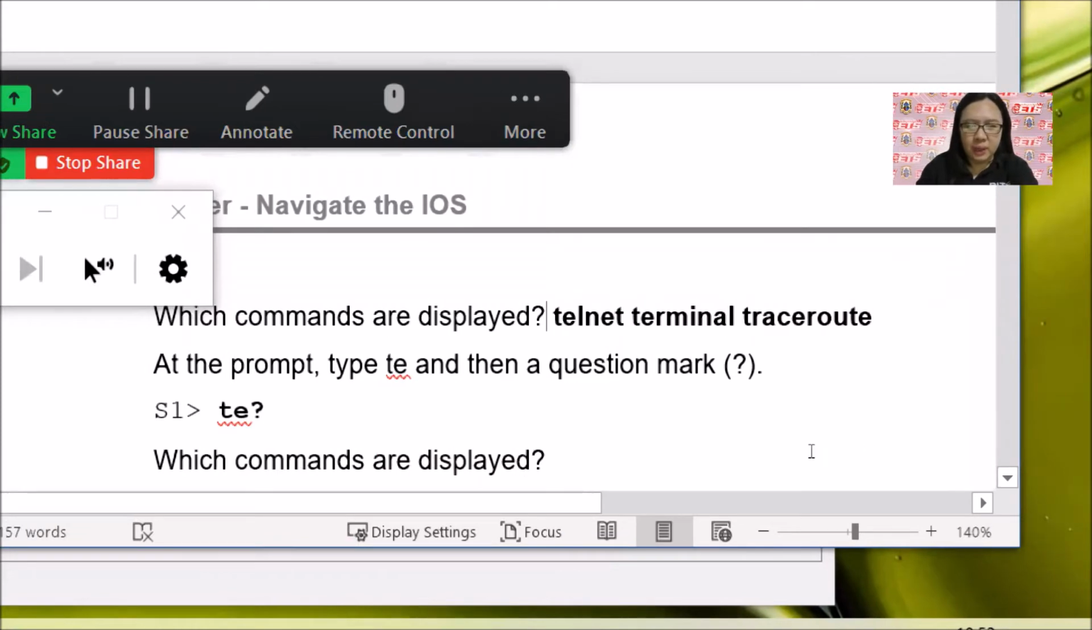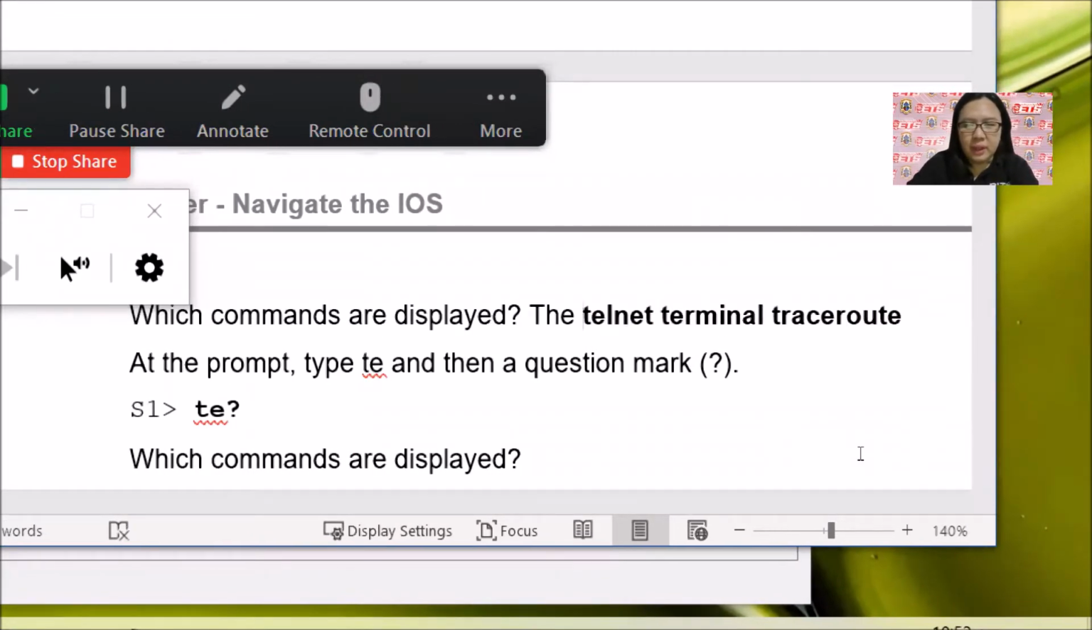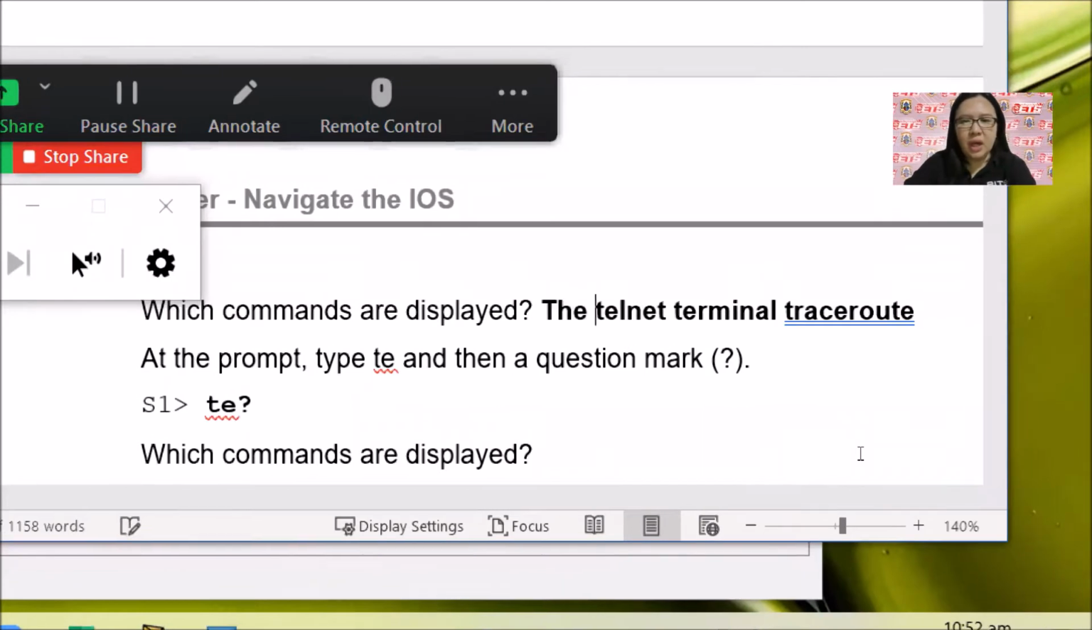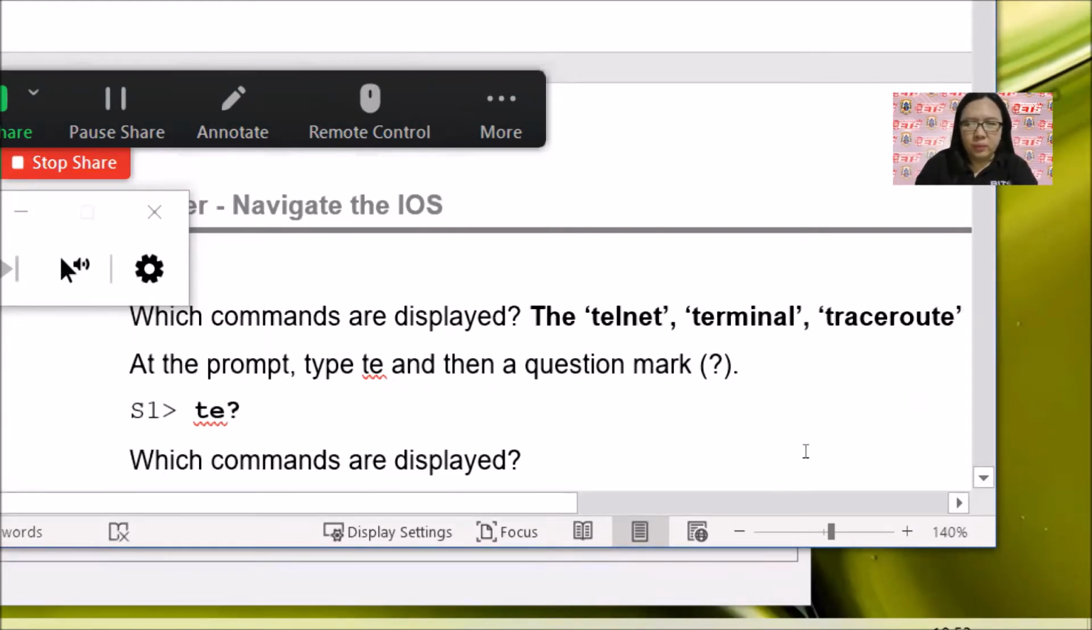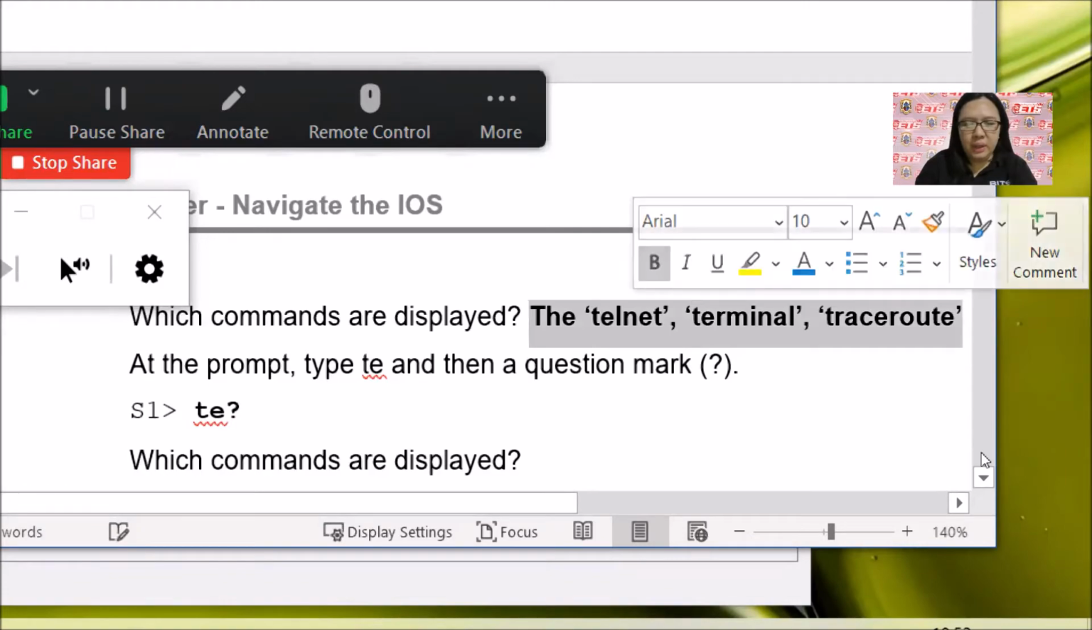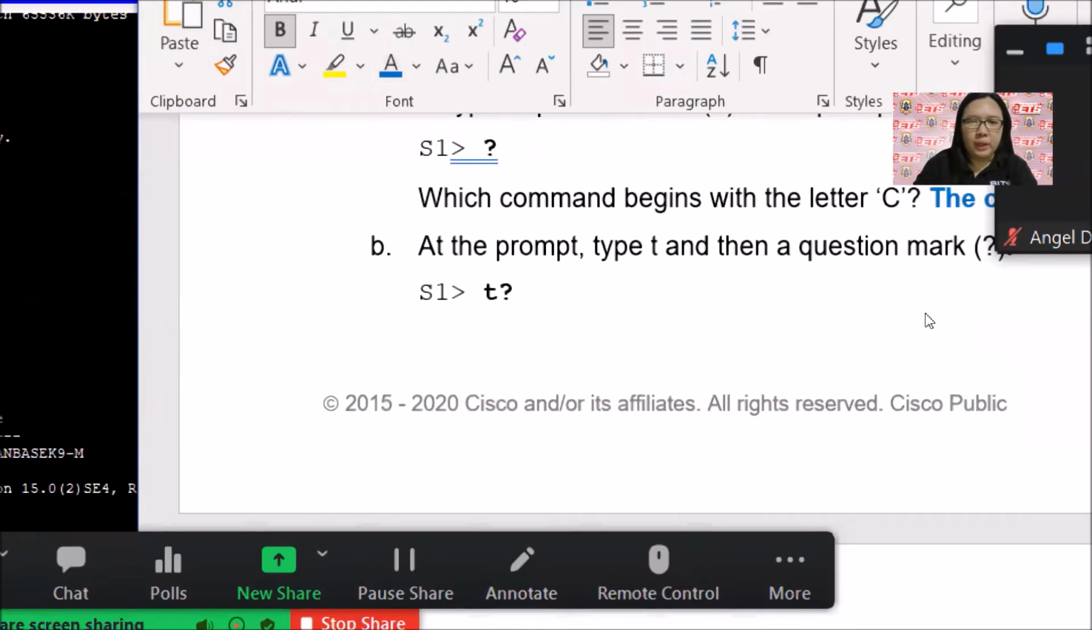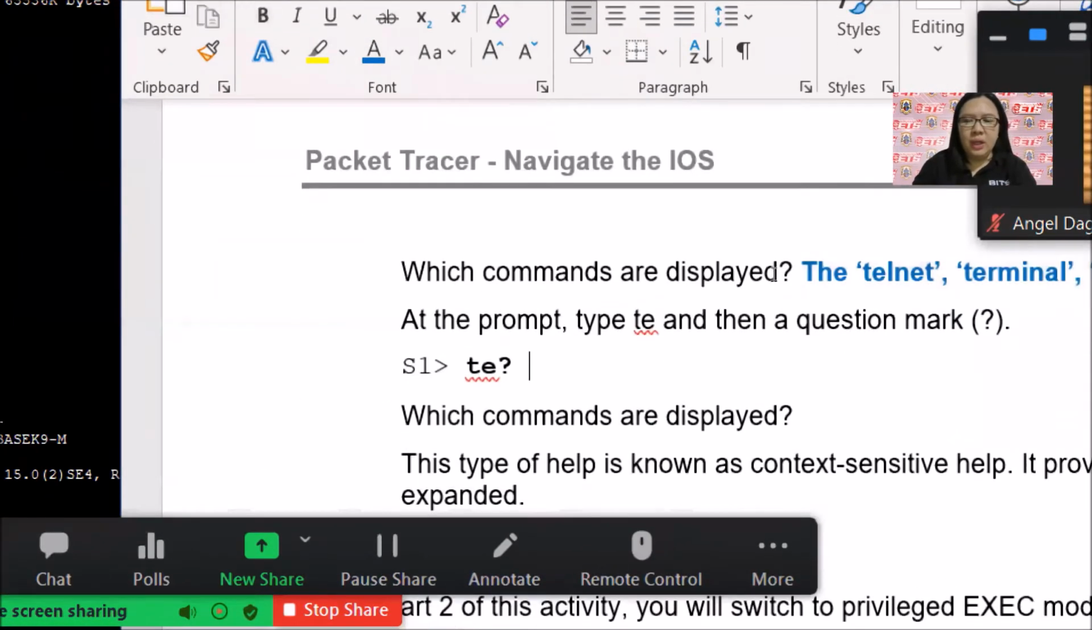Which commands are displayed? The telnet. Okay, tinatype ko lang siya, ha. So bahala kayo how you want it presented as answer to the question. Okay? Tatlo kasi yung sagot natin. Okay? So I'll be uploading this video as your guide when you do it on your own. Okay? And then we make this blue ulit.